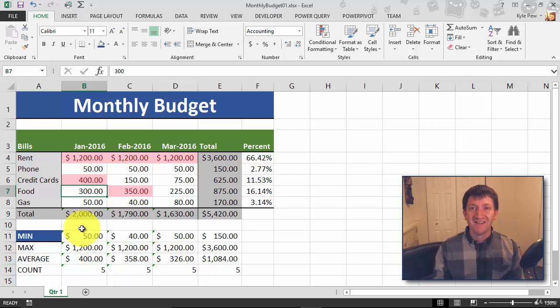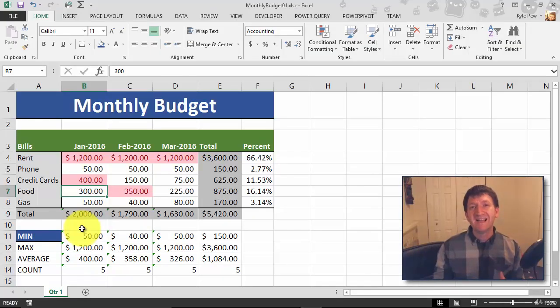Conditional formatting. So try this out. Grab your monthly budget, grab a group of cells, home, conditional formatting, maybe do something greater than or less than. Play around with it. Get an idea of working with conditional formatting. Try it out.